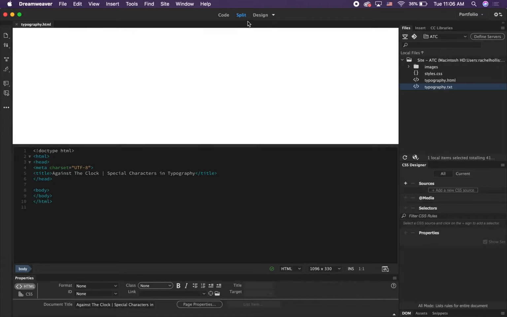So we're in split view right here, so we can actually see the design is blank right now. And then we can also see our code. So our title we have already added, Against the Clock, Special Characters and Typography. We have the head section of our document. We have the body, and then we have the HTML tags wrapping around both of those.